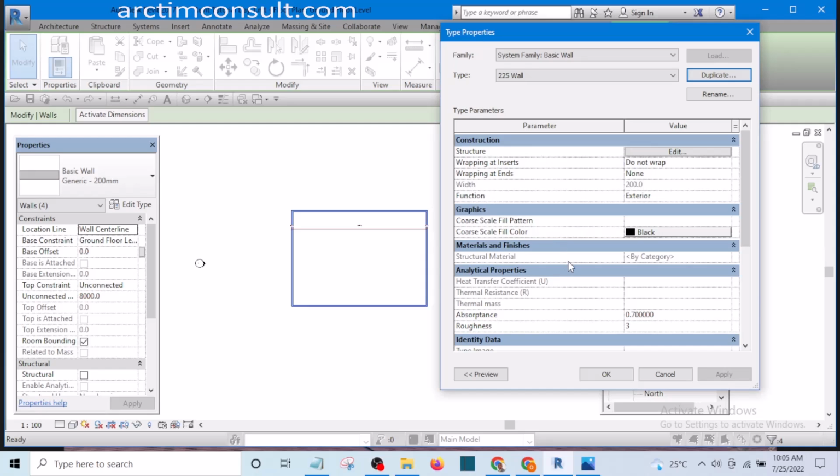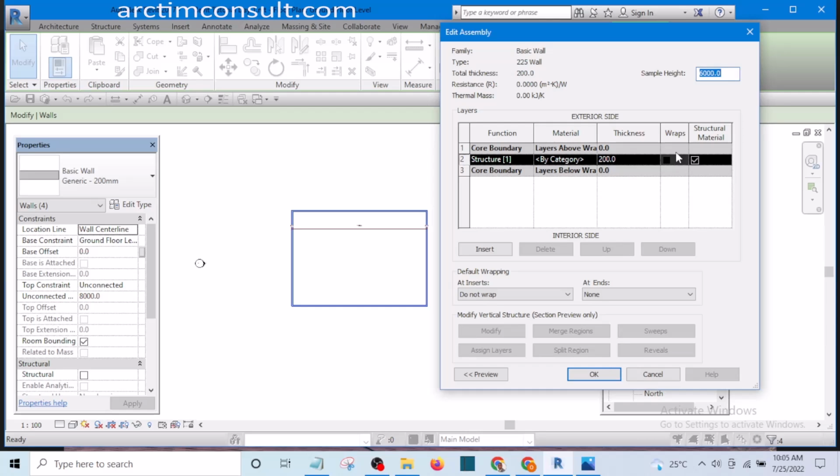I've already duplicated it. The next thing is to edit the sizes and the materials. Under the value here, I click on edit. The first thing I will edit here is the thickness. This is the place that controls the width. So I'm going to select 225.